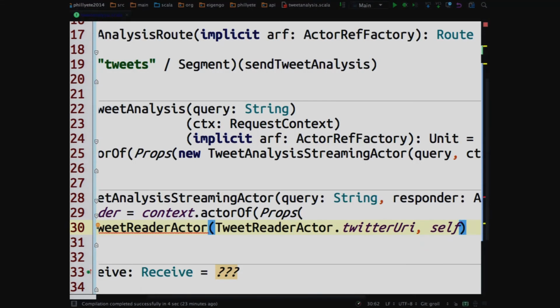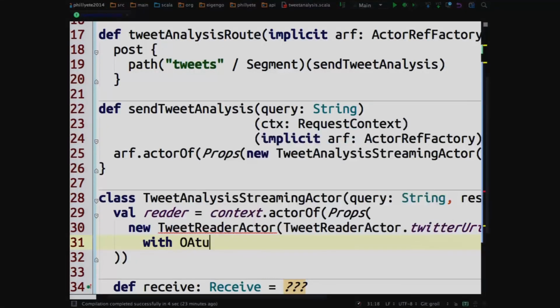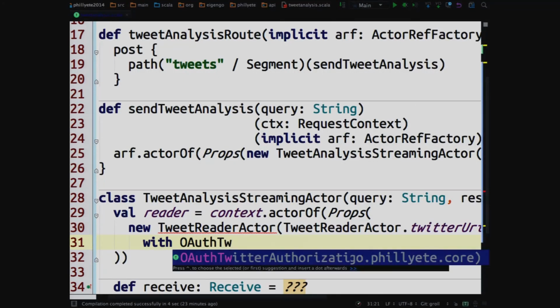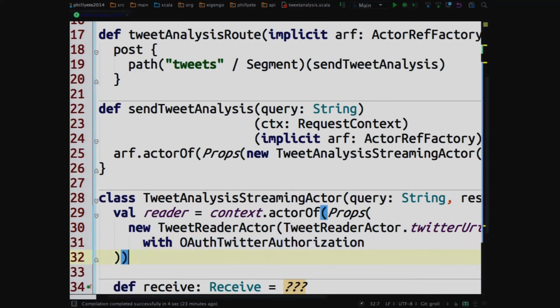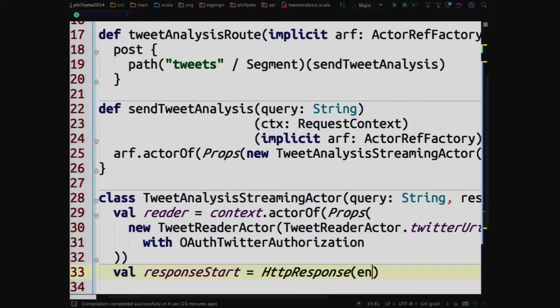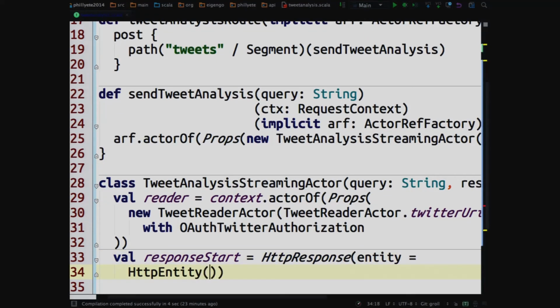Okay, that's nearly it, except we need to mix in OAuth Twitter authentication as we promised. Brackets are closed, so that's all good. And we will construct a response start. So this is when the clients connect. This is the first thing that they will receive. HTTP response of, with entity as HTTP entity with application JSON, I suppose we should say. JSON, and the body is just an empty thing.